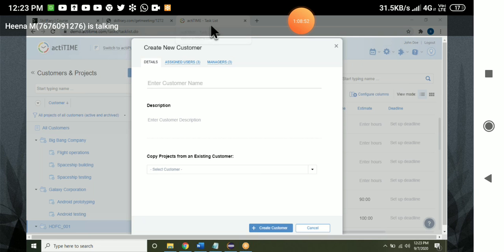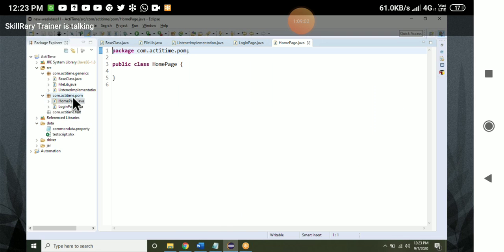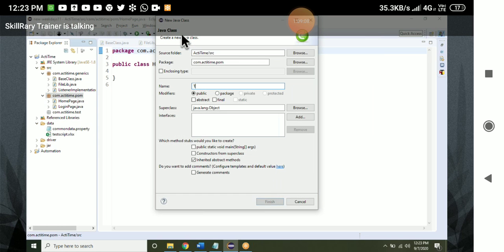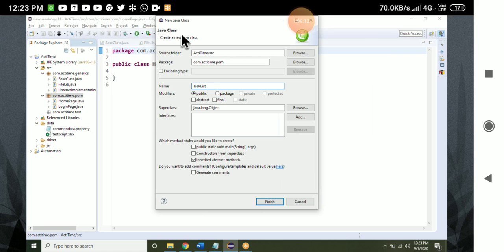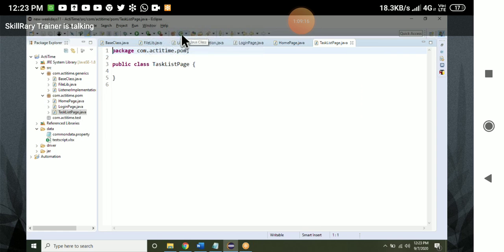See the title. Title is changing now. Everything, this element should come under the task list page. Okay, so 3 pages we need. What is the one more page? One more page class: Task list page. Task list. 3 pages is enough. Okay. First, these 3 pages is enough.